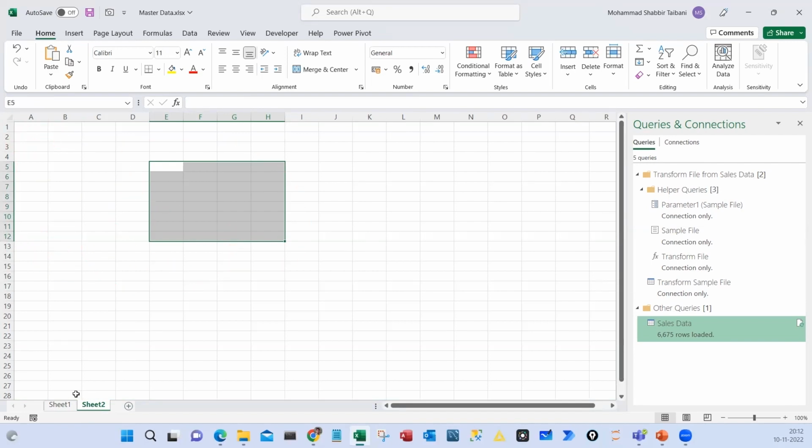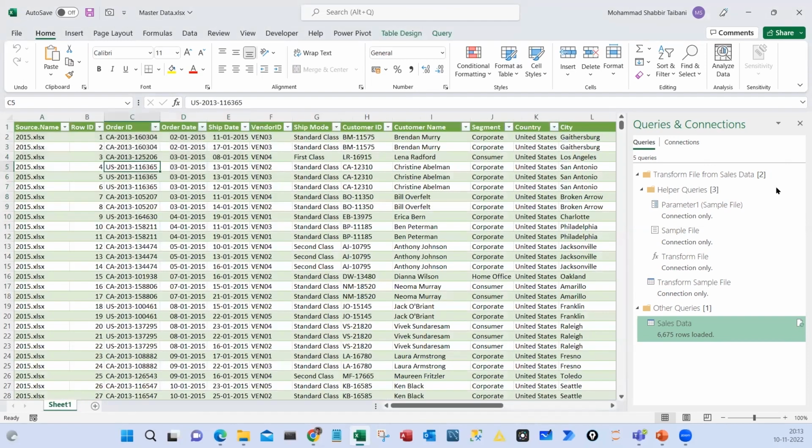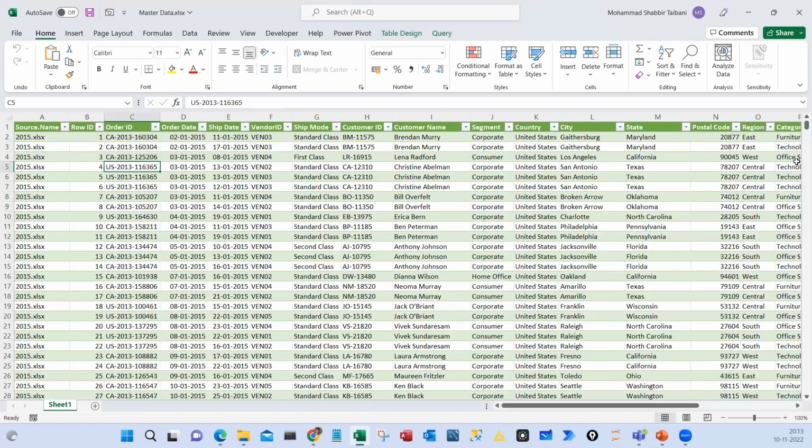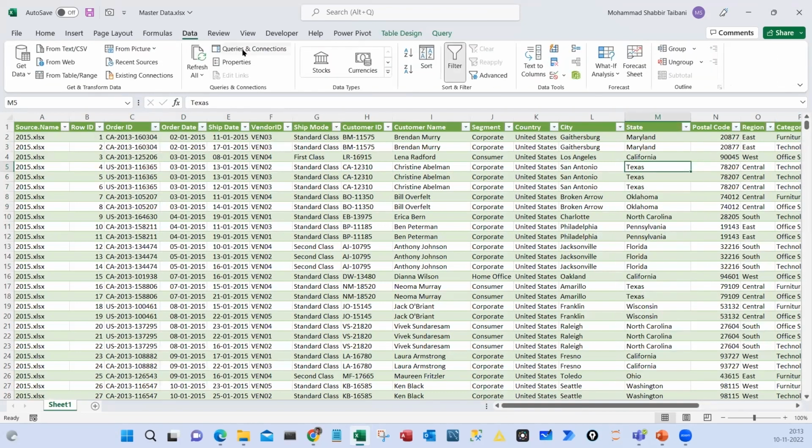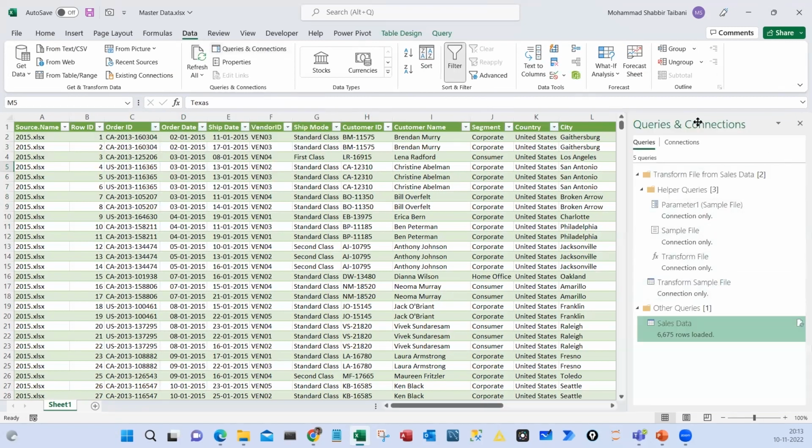Okay, but now the question is, do I need to repeat all the steps again? The answer is no. You all can see this Queries and Connections in your Excel. Queries and Connections is there on the right hand side. Suppose this is not there. Suppose you accidentally cancel that part. How will you get Queries and Connections? Go to the Data tab, and here you can see Queries and Connections. You have to click on this. So far so good, everyone? How to get this window?